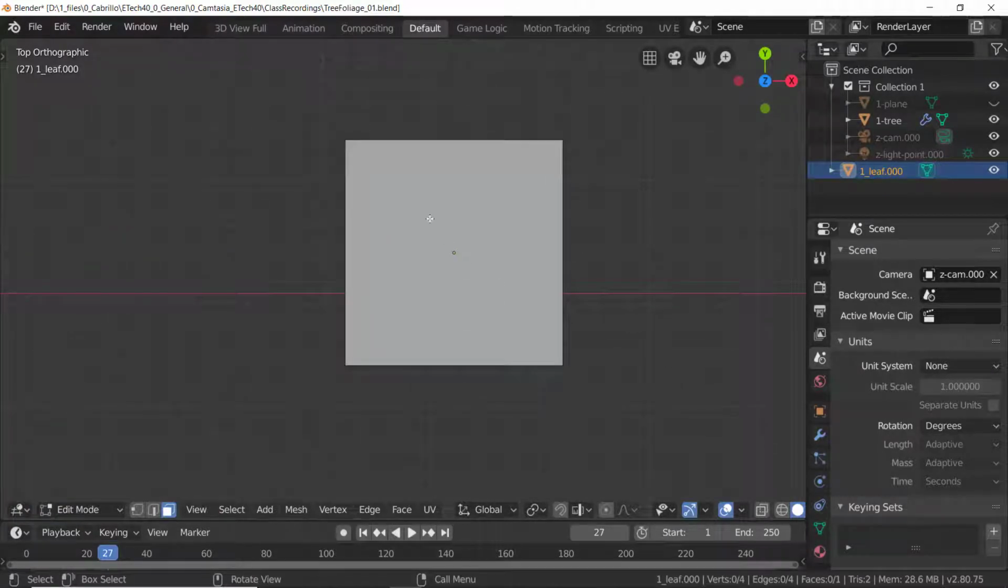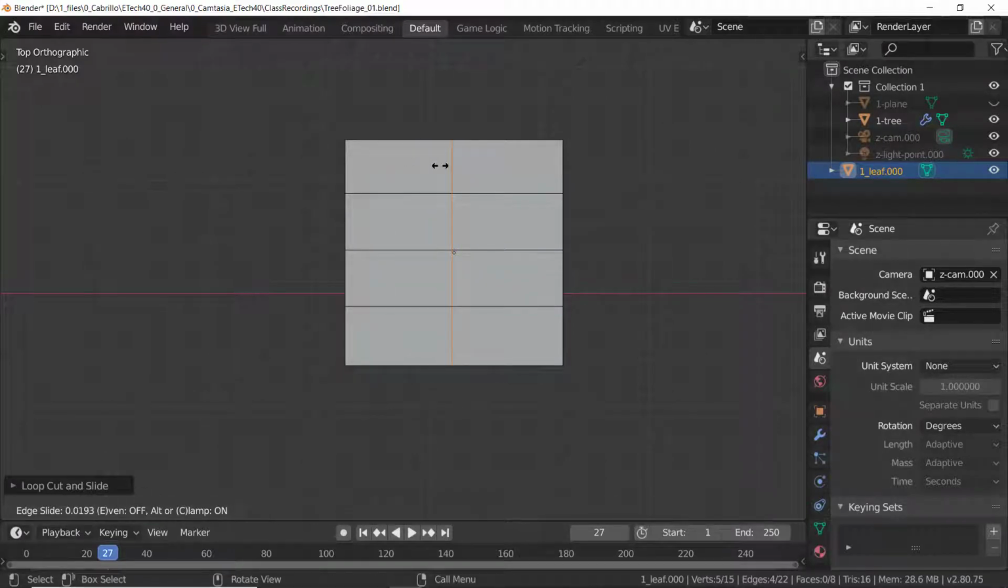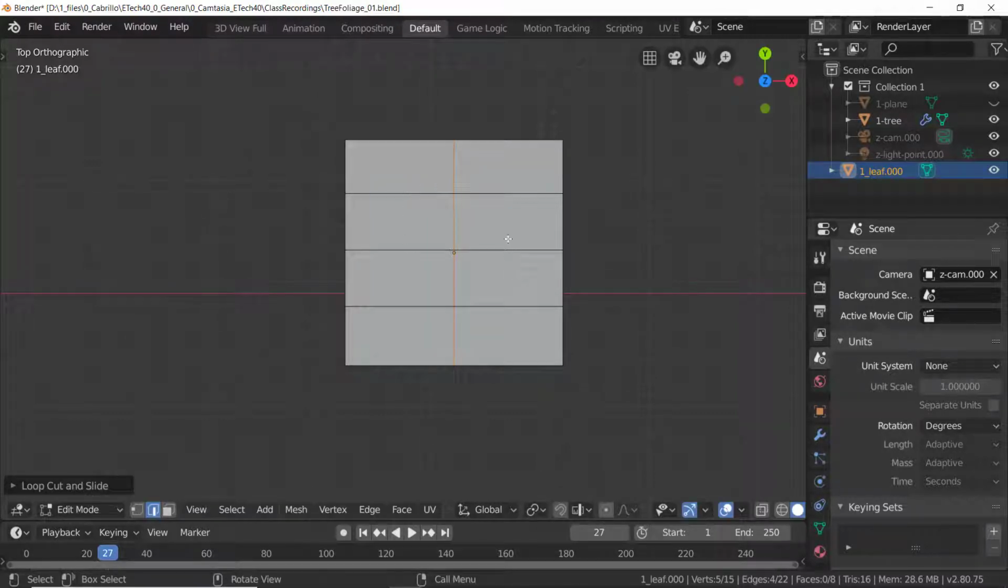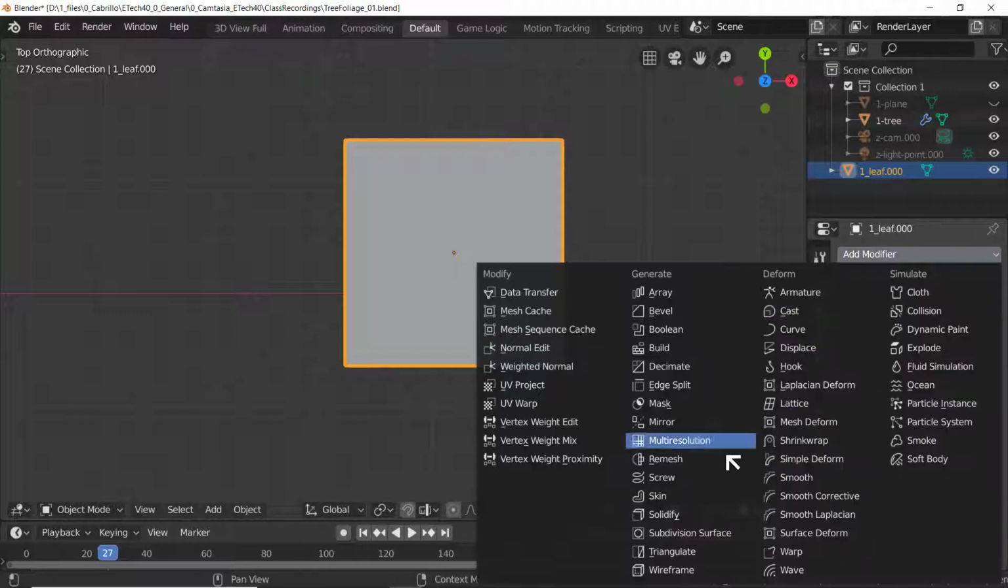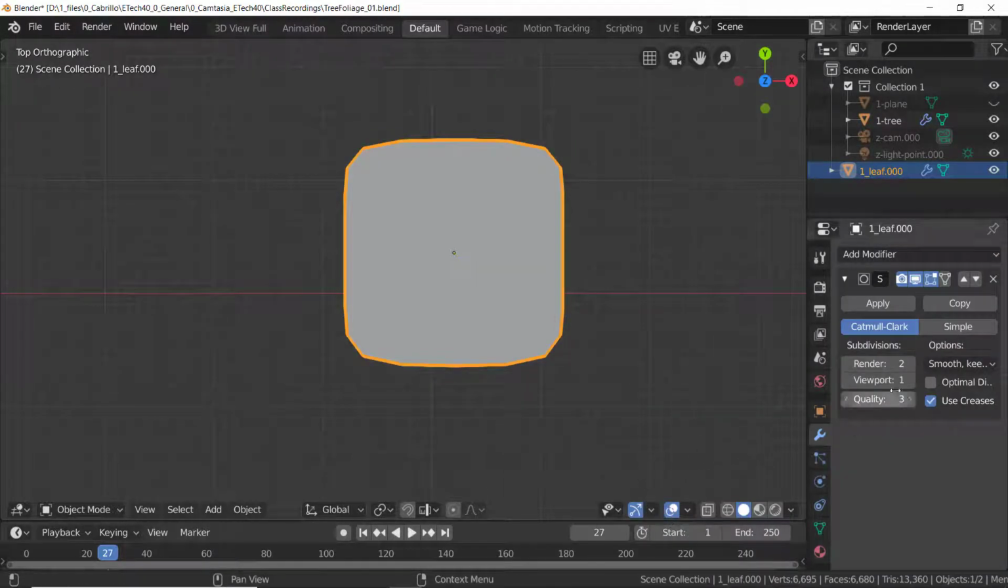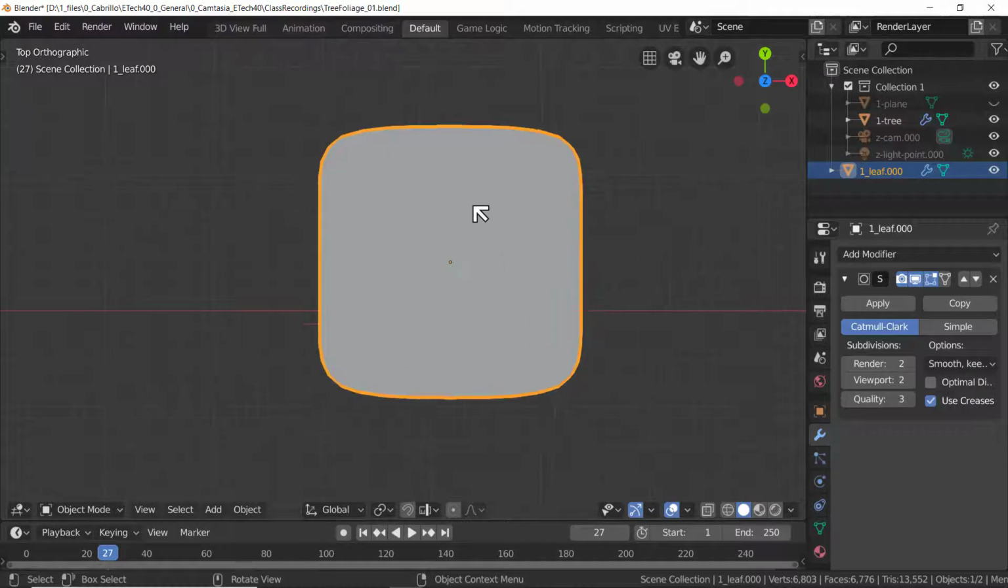We're in edit mode and we want to go into edge loop, add some edge loops, Control R, and I'm going to add, let's say, 3 edge loops here, and then one more here, and I want to make sure it's in the middle, more or less, by hitting 0 and then Enter. And then finally I'll go out again to object mode, and I'll go to modifier, subdivision surface, and we'll make it maybe 2 degrees of subdivision.